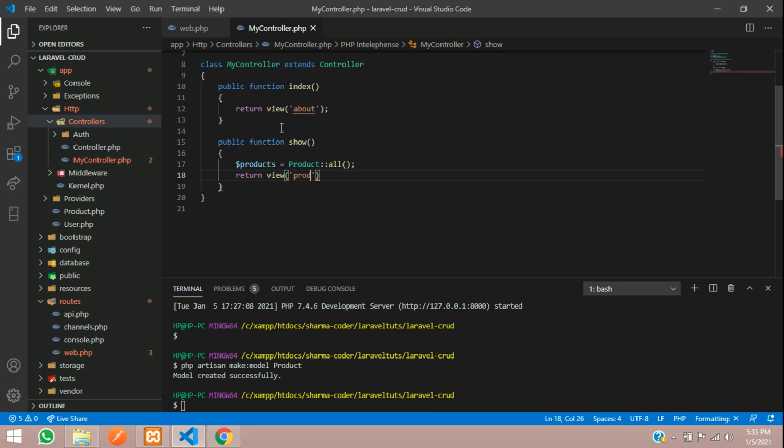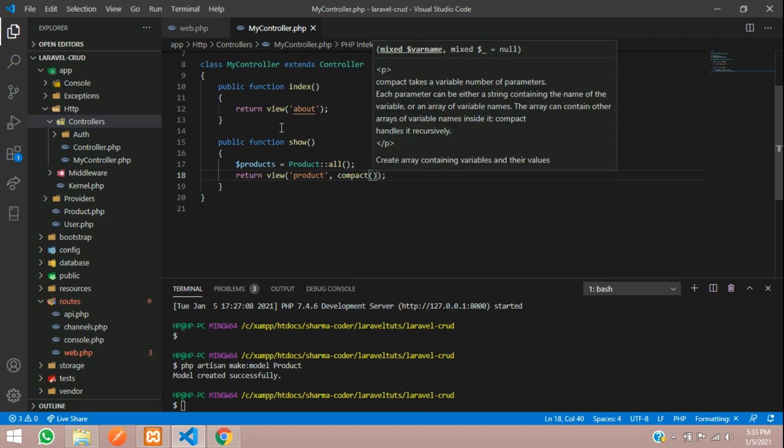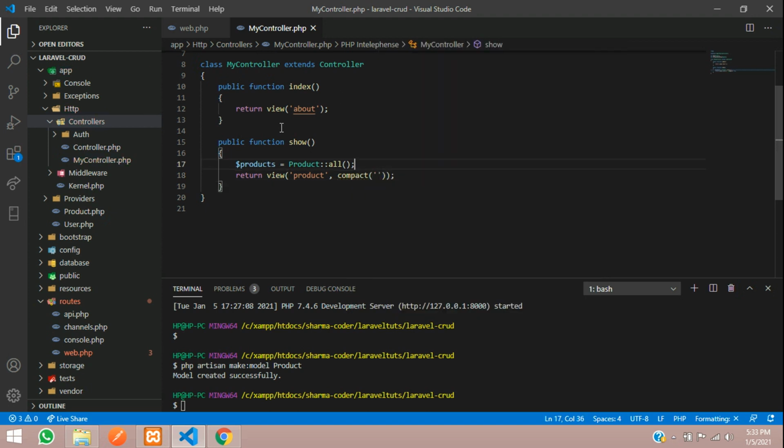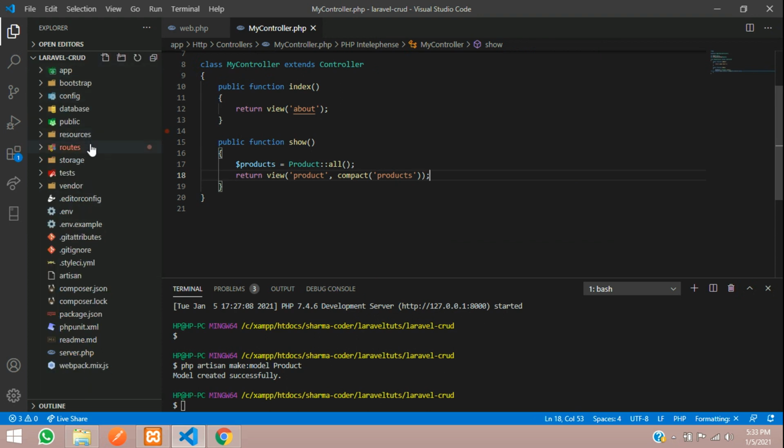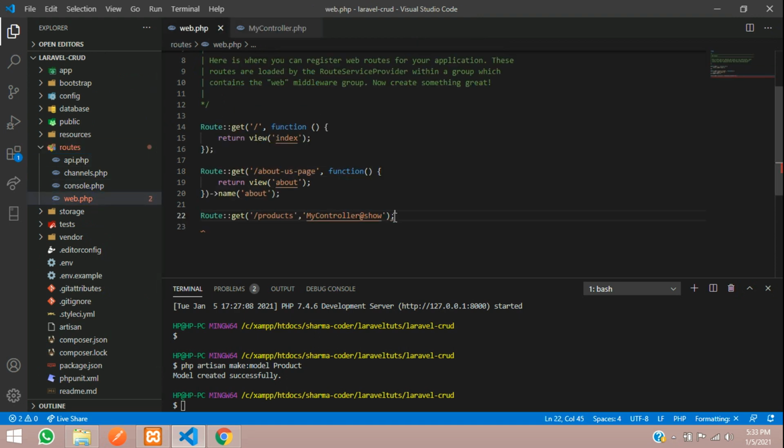We'll create a page with the name product, and in the previous video I had shown you how to send data using the with function. Here we'll learn one more thing, compact. You can send the data using the compact function and the variable name. Just copy this variable name, paste it here and save it. Now let us rearrange this file. There's some problem in routes, it shows an error. Okay, a semicolon is missing here, we'll add it.